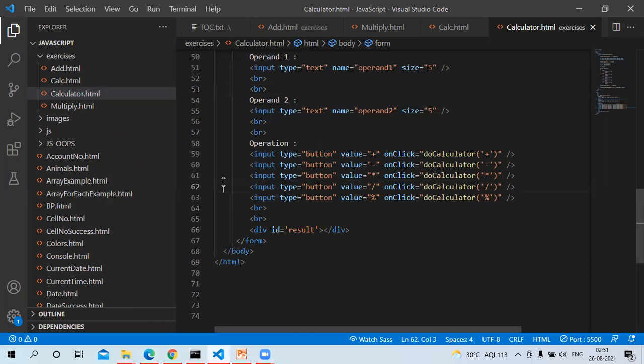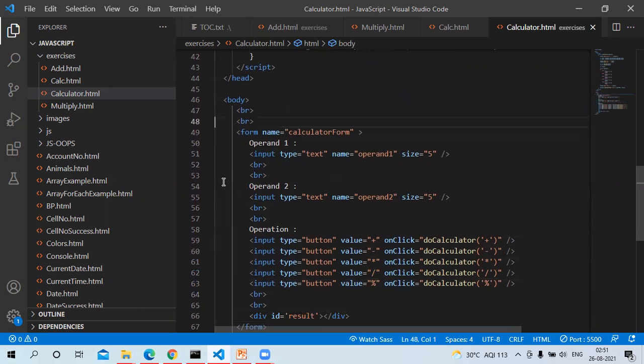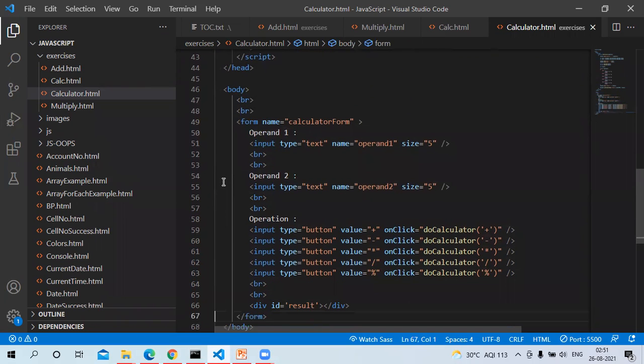So this is the Visual Studio Code, and we have an HTML file. HTML5 has 2 portions. One is the header portion and another is the body portion. And inside the body portion, we have a form here. Form is starting here and form is ending here. And the name of the form is calculatorForm. We have to give an appropriate name to the form always. So that's why we have given here calculatorForm.